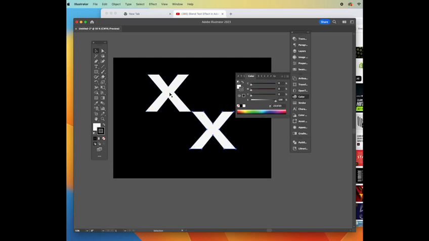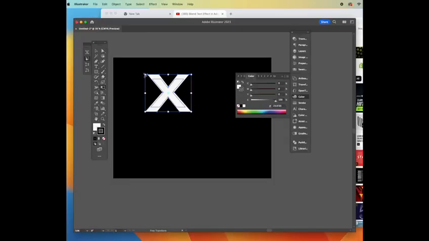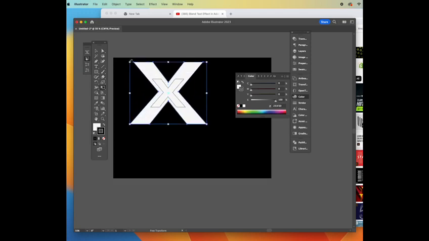Repeat the steps by creating one more copy. You should have a total of 3 letters. Go to your toolbar, click on the Transform tool. Now you are going to create 3 different sizes with each of your letters.